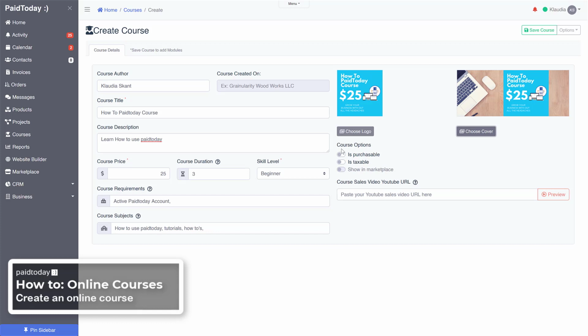And a couple of the course options. Is this purchasable? Yes, I want it to be purchasable. And is it taxable? Yes, I'll show tax on that. Actually, I'm not going to charge tax on this one. And then, yes, I want to show it in the marketplace and also on the client portal. So if someone registers through my client portal, I want them to be able to purchase my course and take it all through the client portal on their end.